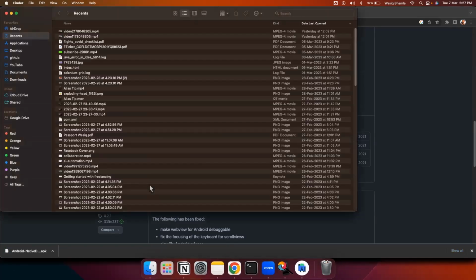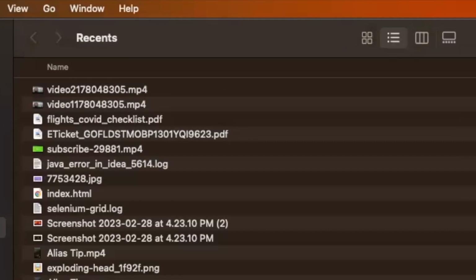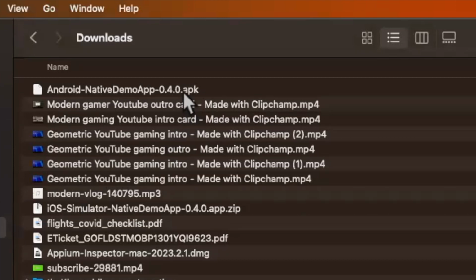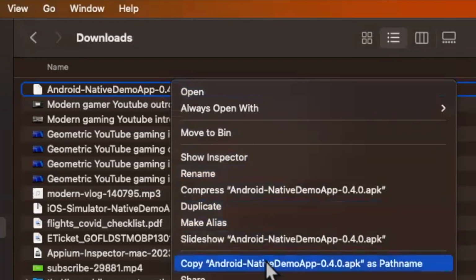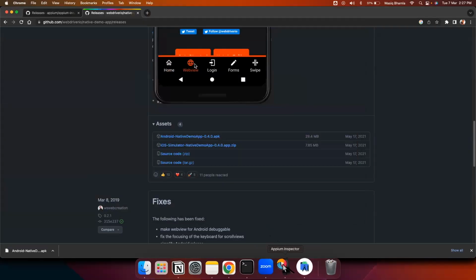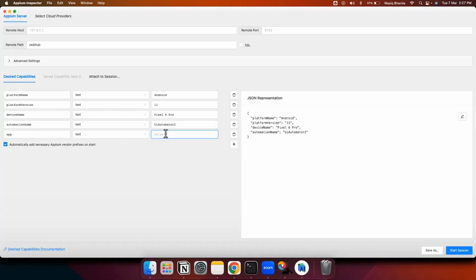We'll get the path from the downloads folder. Go to the downloads folder, and we'll press the option key and right click on this file. So we can get this option, copy its file name as path. And we'll go in the inspector and we'll paste the path.